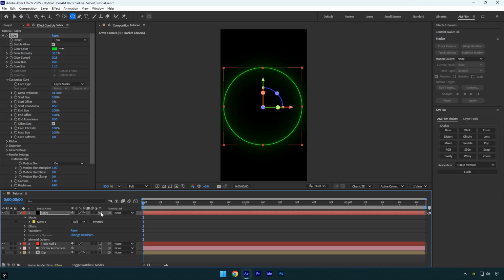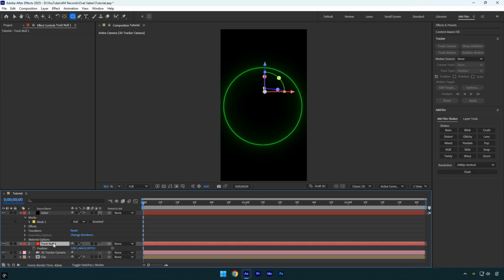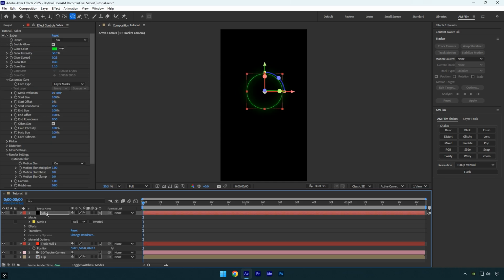To make sure it's perfectly tracked in the scene, select the track null, press P on your keyboard to reveal the position property, and copy it. Then select the saber layer and paste the position onto it. This makes the saber follow the exact movement of the track null, keeping it perfectly aligned with your scene.